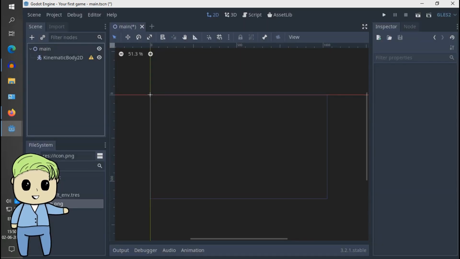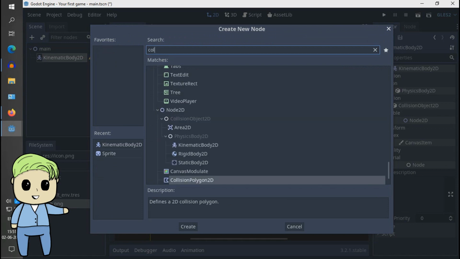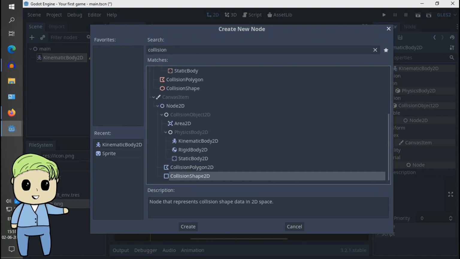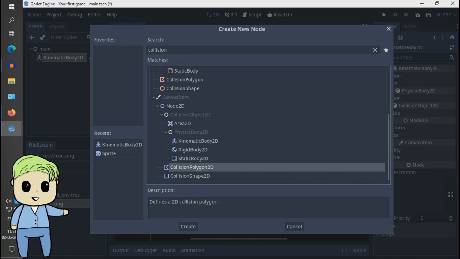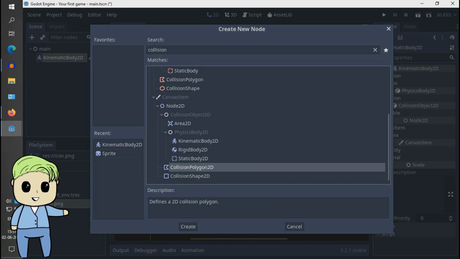Now, we already spoke about collisions. So there are two collision nodes. If I search up collision, you can see there are two collision nodes, which are collision shape and collision polygon. Both are 2D. You have 3D versions of them, but we're not going to use them. We're going to focus on 2D. Collision shape represents a collision shape in data; these are predefined, so you don't have to define them. And collision polygon you have to define.